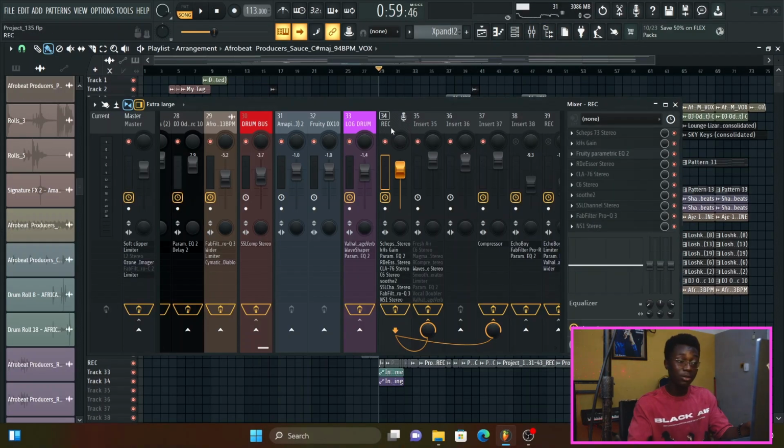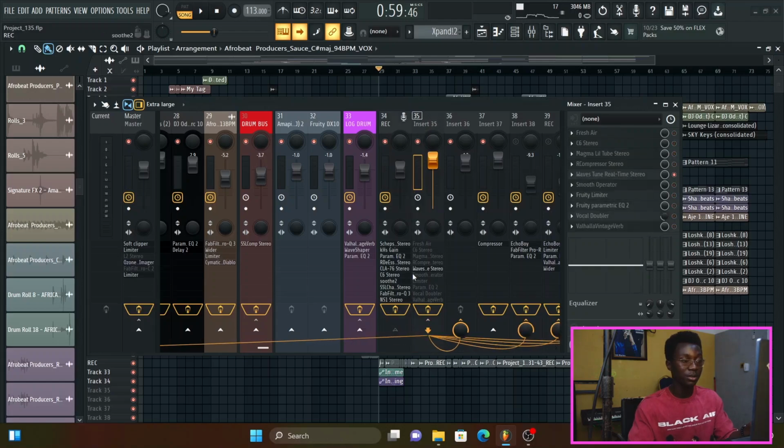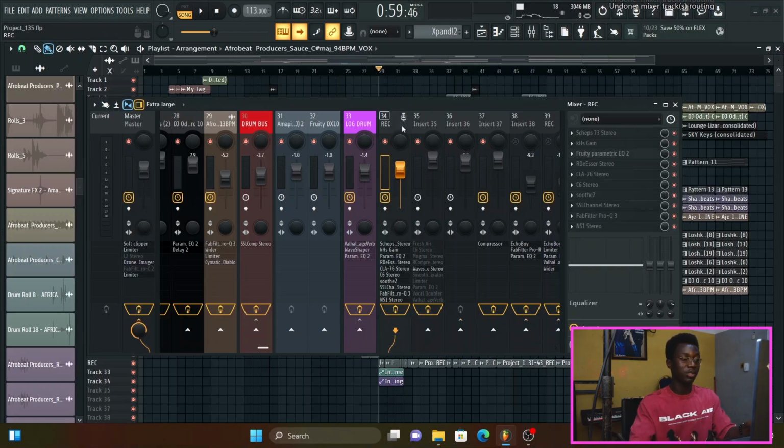Then going to the next. So yeah, from here I ran out of space, and basically in FL Studio, once you run out of space, let's say this is how it was before, what you just have to do is to unroute it from the master track and then route it to another track. So now this is the track I'm using. Let me Control Z everything.